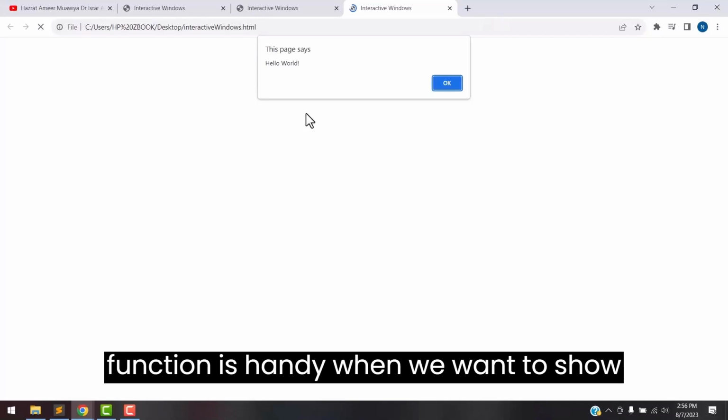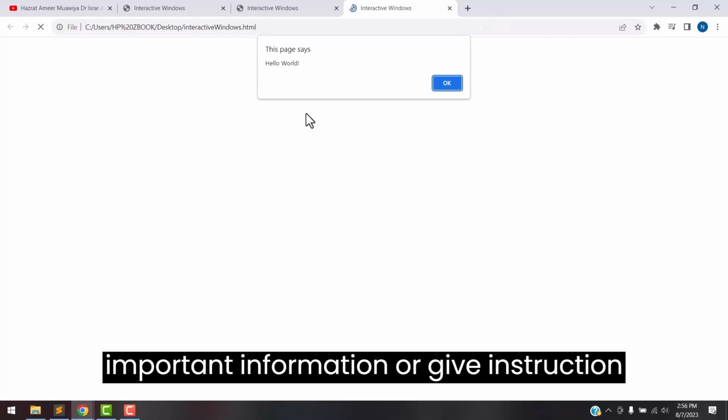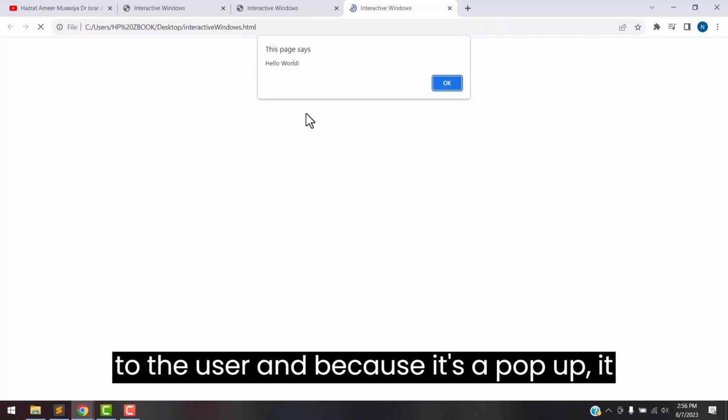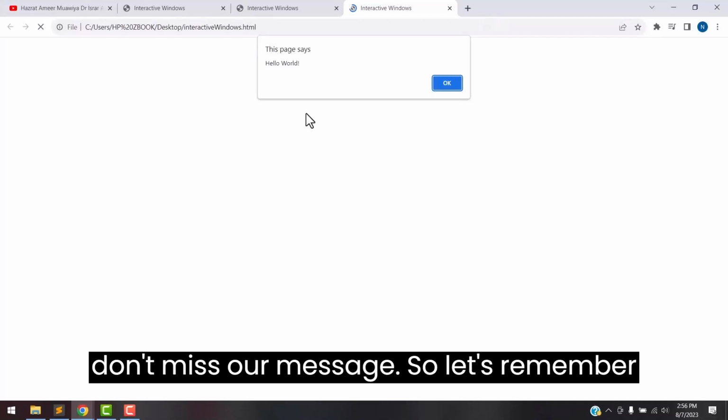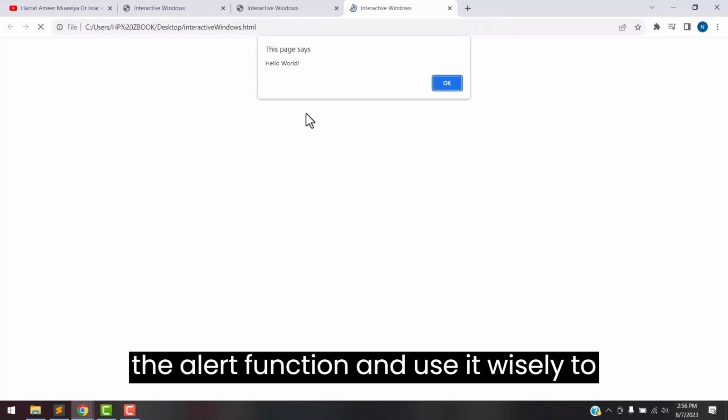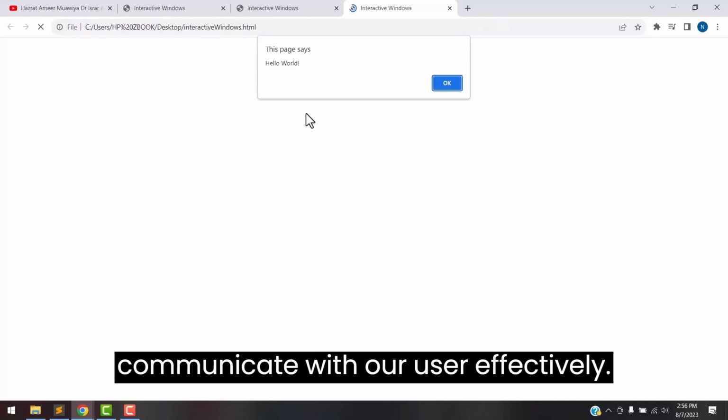The alert function is handy when we want to show important information or give instructions to the user. And because it's a pop-up, it grabs the user's attention, making sure they don't miss our message. So let's remember the alert function and use it wisely to communicate with our users effectively.